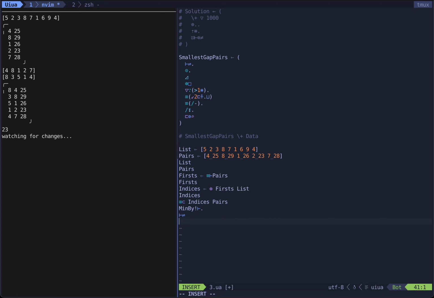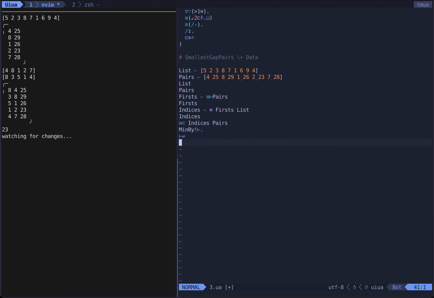And so now I need to go, right, how do I do this in a more stack-based way? So let's start with the list and the pairs again.